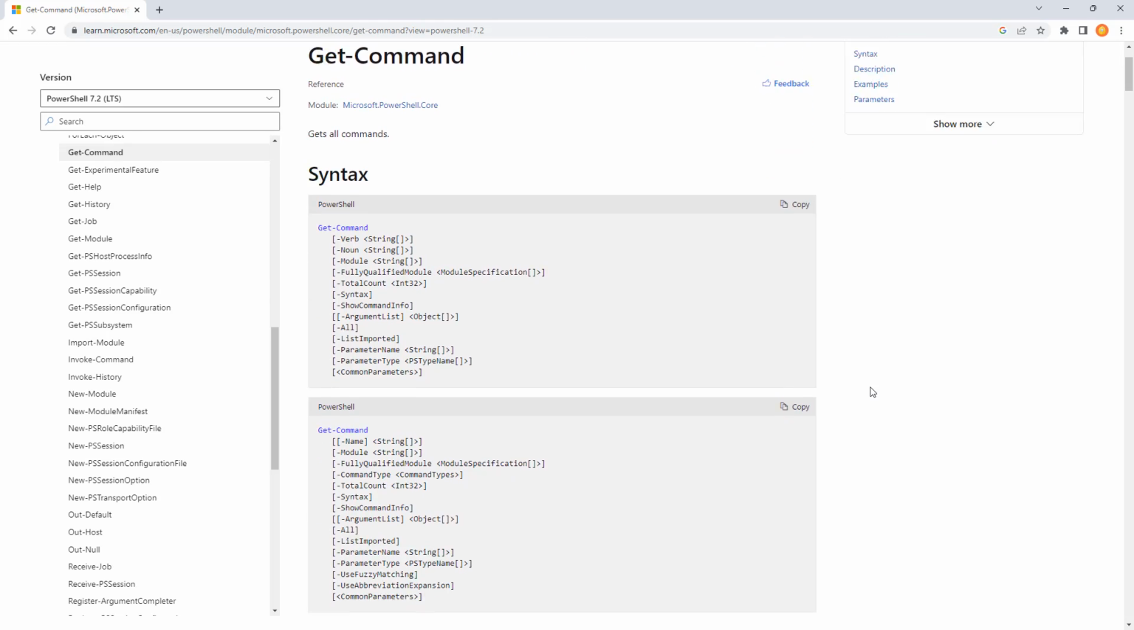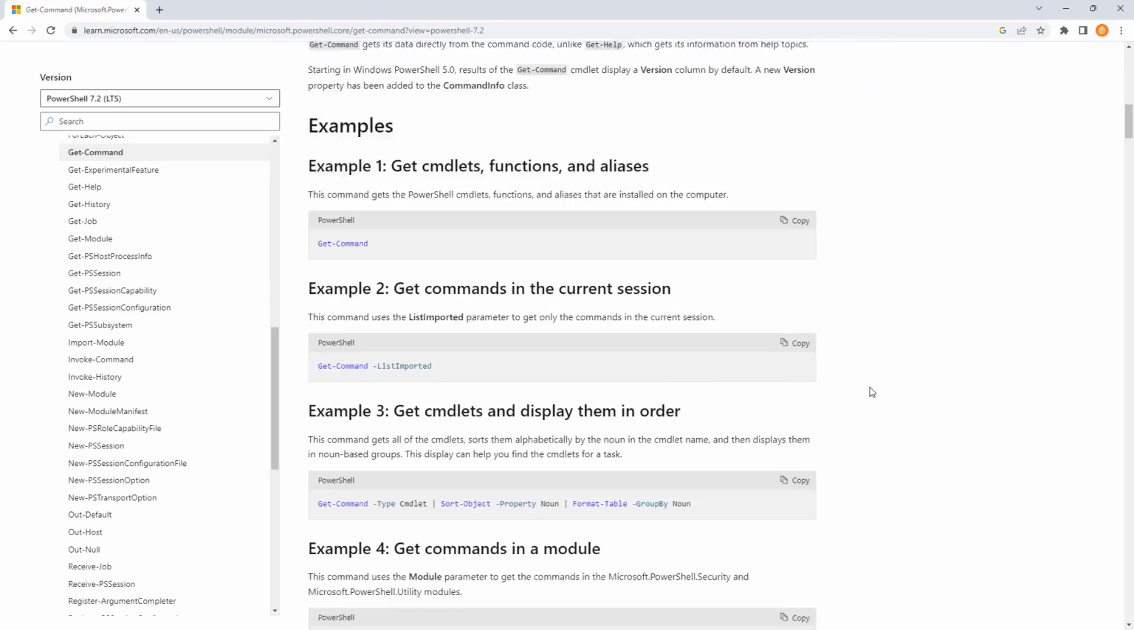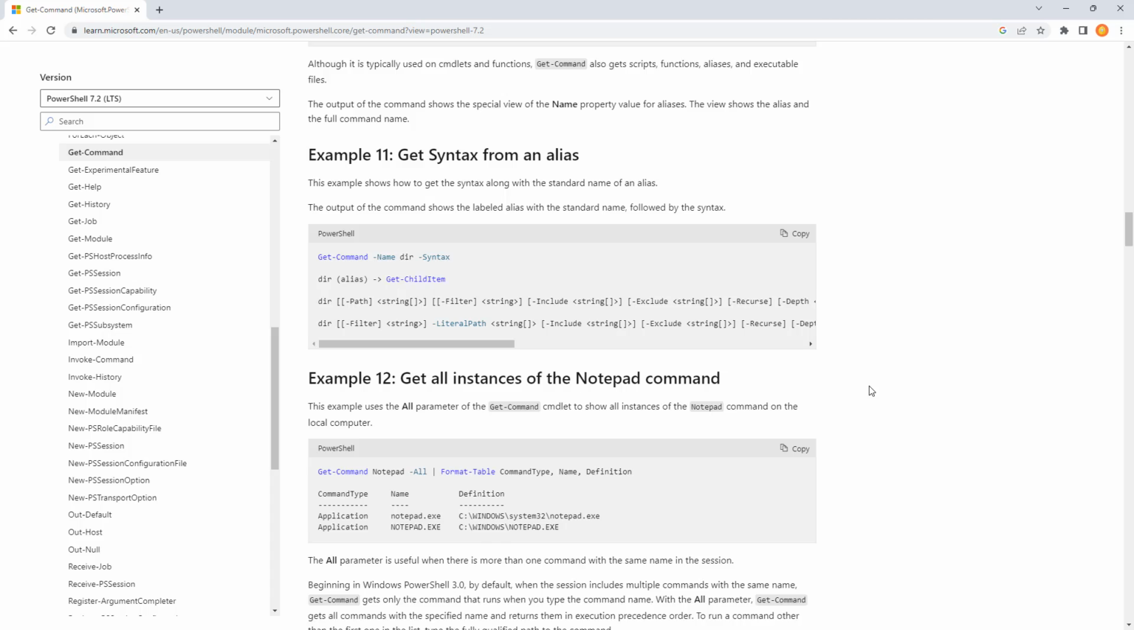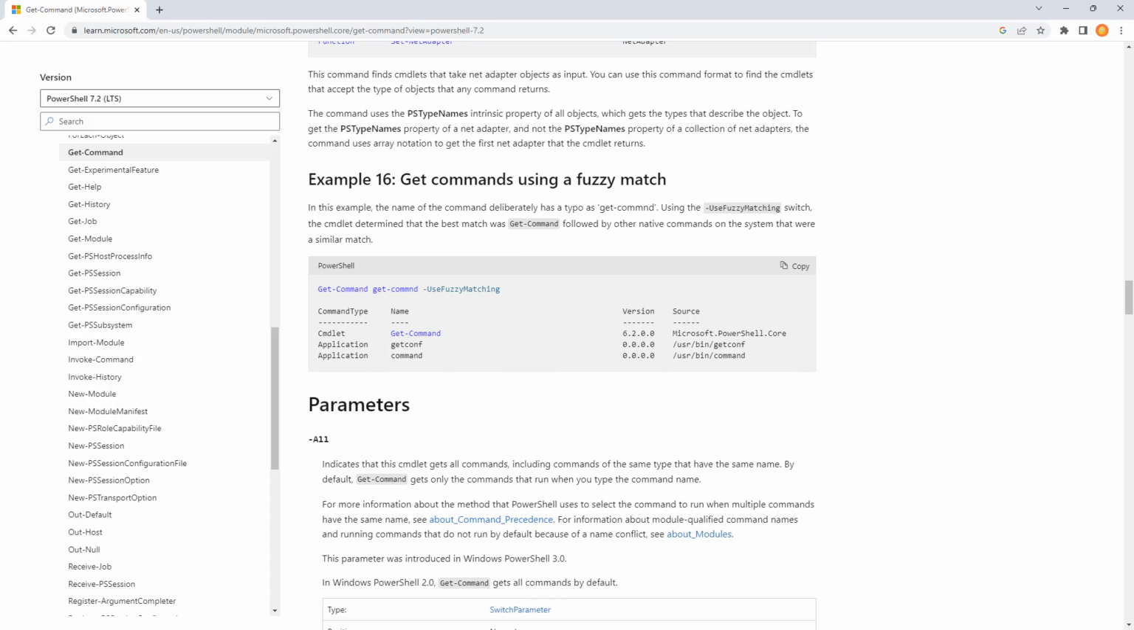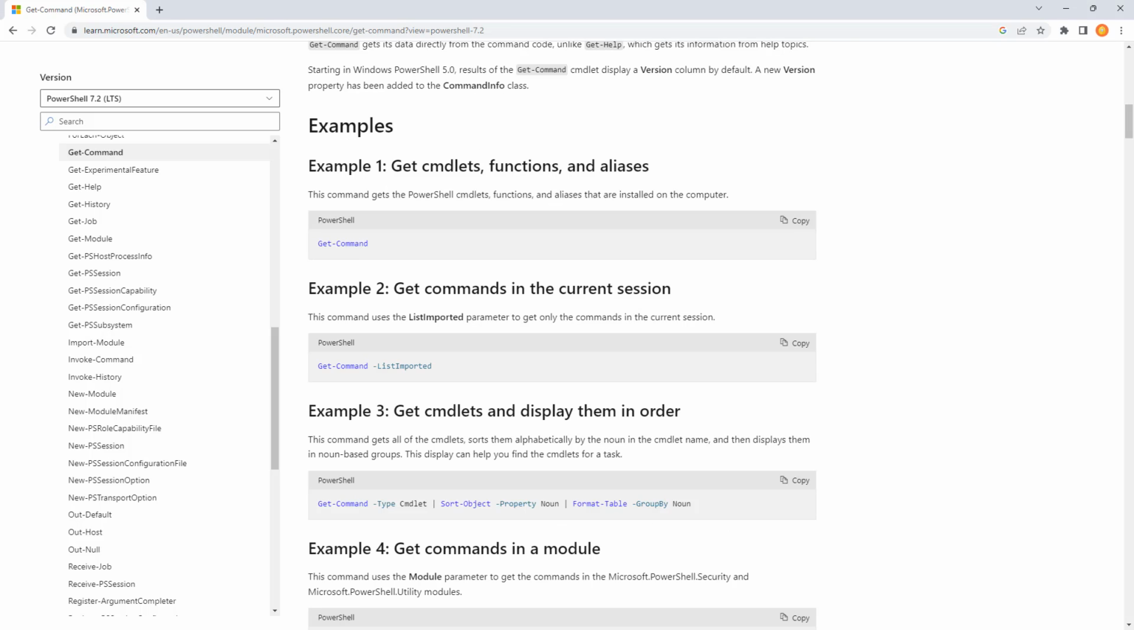So get-command will enumerate the commands available on the system. And here we actually have a handful of examples numbering all the way up to 16. We'll walk through them one at a time. We'll begin with example 1, which is simply typing in get-command, the alias for which is GCM, and we'll check that out, see how things look on the output.